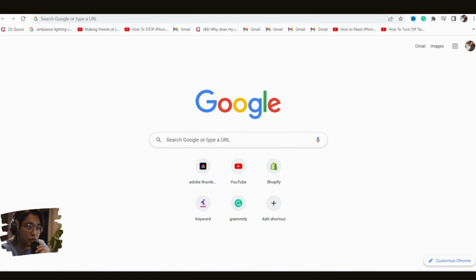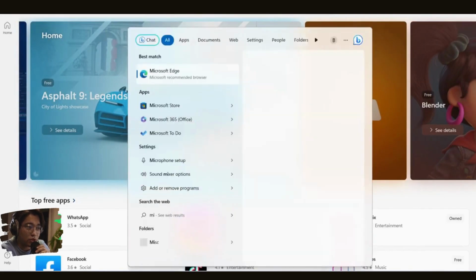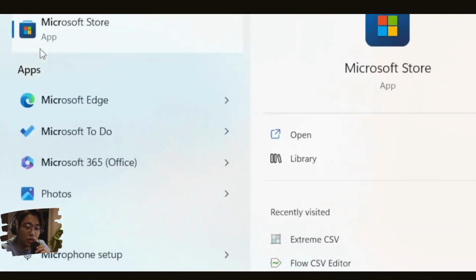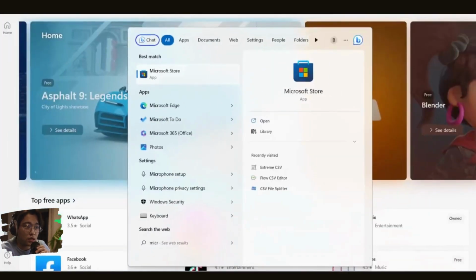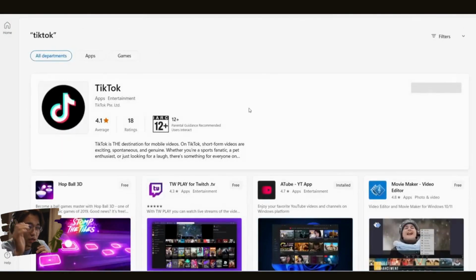Now, as you can see, guys, if you go to your Microsoft Store, of course you can search for Microsoft Store, and this is Microsoft Store, as you can see. Now in the top, you want to search for TikTok, and now you can download TikTok and use it just like you do on your phone. You just want to click on install, wait for it to install, and then you can search for it here.